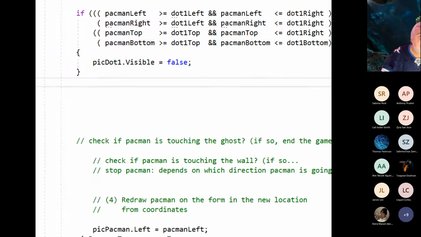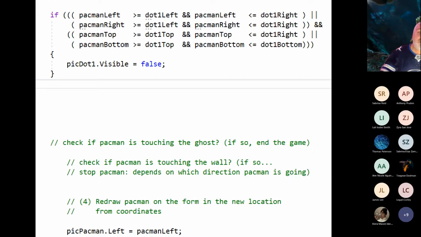However, the thing about collision detection is it can get even more complicated if the 2 objects are of different sizes. And in this case, they are. Our Pac-Man and our dot are 2 different sizes. Because of that, we have to do what's called 2-way collision detection. We have to see, is Pac-Man touching the dot, and is the dot touching Pac-Man?